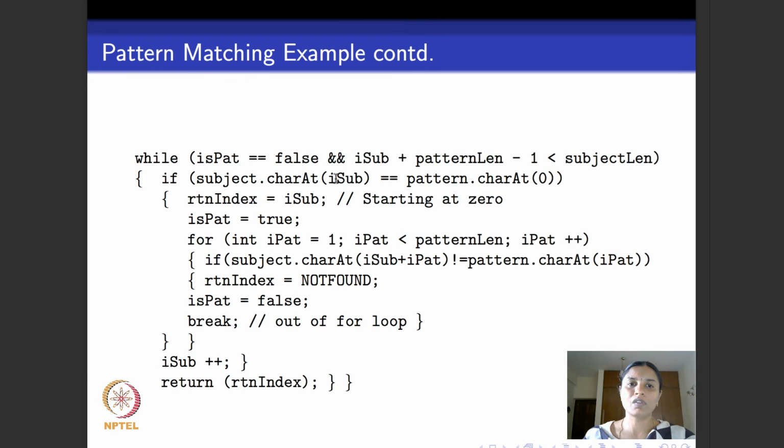If they match, if this return statement gives true, then you say I may have found a pattern beginning at this index. So you set that to be the return index. And then you say I have found a pattern, set it to true. Then you enter a for loop where you continuously walk down the pattern and check if every character in the pattern that you encounter in sequence matches the subject from the index in the same sequence. If there is a mismatch at any point in time, then you reset the return index to not found, say pattern is not found, and come out of the for loop. But if you successfully finish executing this for loop, then you increment the subject and then you can return this value of the index where the pattern was found in the subject, right?